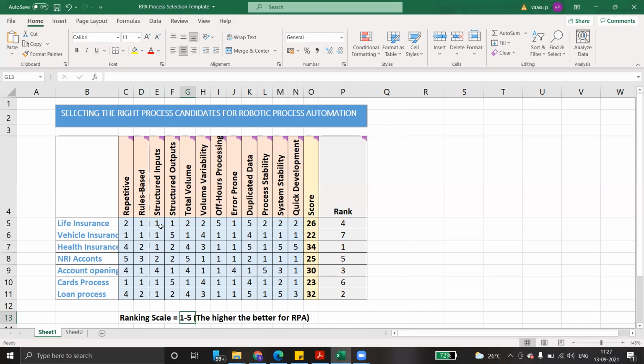Structured input, okay, it is again 1. For suppose cards processing is there, card processing I will give 5, otherwise 4, and I'll give 3. Okay, cards that doesn't change. Every day you have to process so many applications. Rule based, yes. So if the person's salary is more than 50,000, he is eligible for platinum card. If his salary is in between 25,000 to 50,000, he is eligible for a gold card. Okay, his salary is less than 25,000, he is eligible for a silver card. His salary is less than 18,000, he is not eligible. So it's rule based.